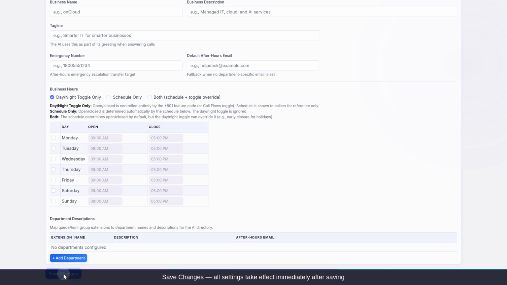All of these settings are accessible to tenant administrators, so your customers can manage their own preferences without needing admin-level access. Click Save Changes at the bottom when you're done.